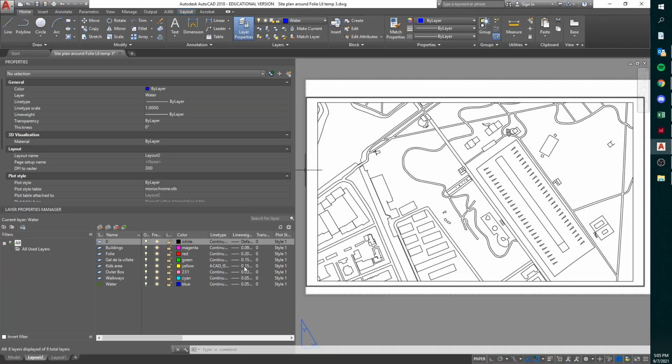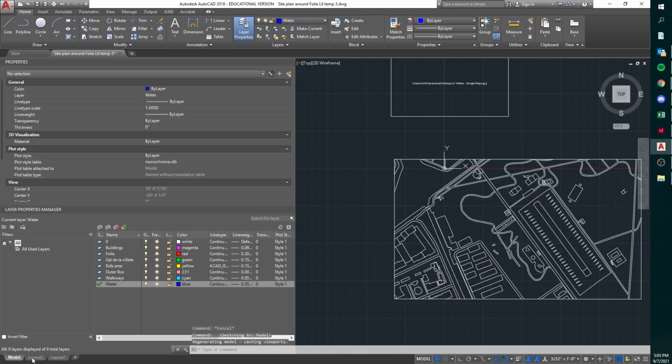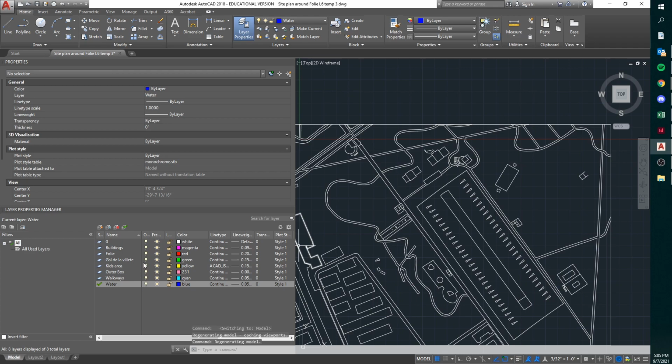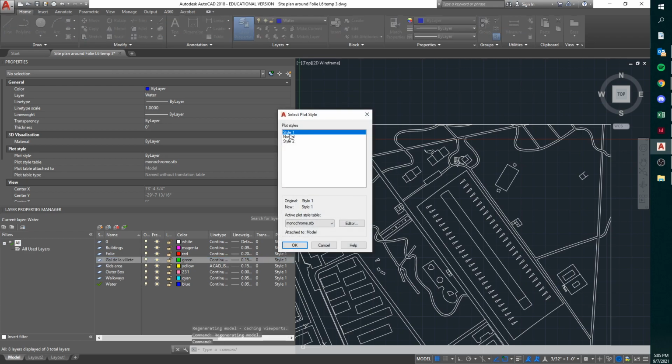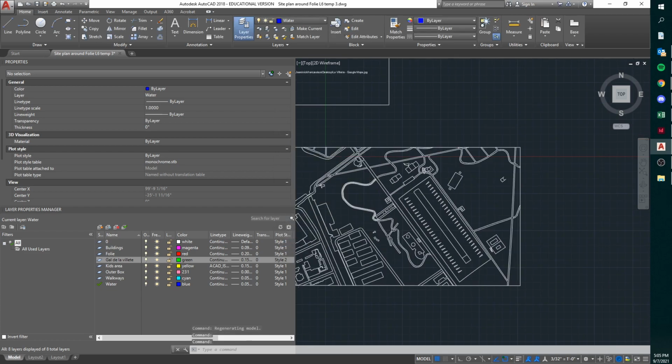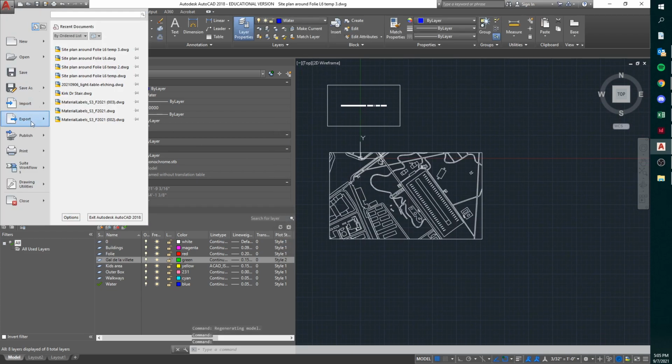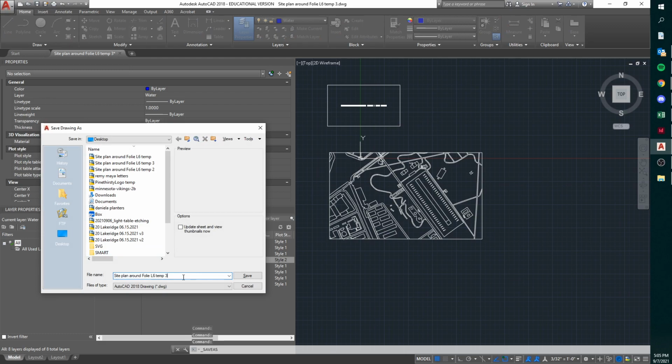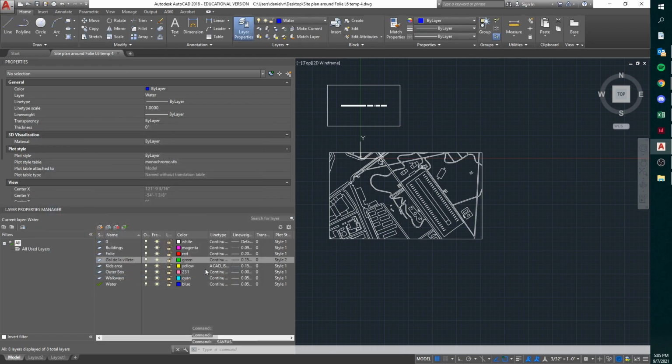And then let's only have, let's say, one of these layers. Which one of these layers should we have? Let's say we choose this layer and we'll go to style 2. So we'll have that one print as red. Again, we'll do a save as. We'll save this as a different version, temp 4.